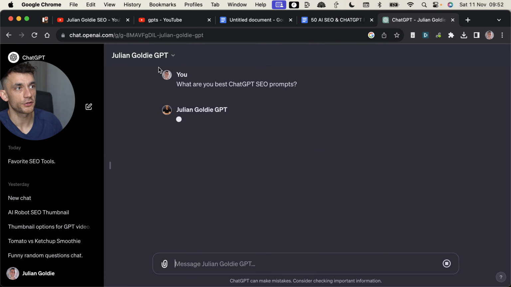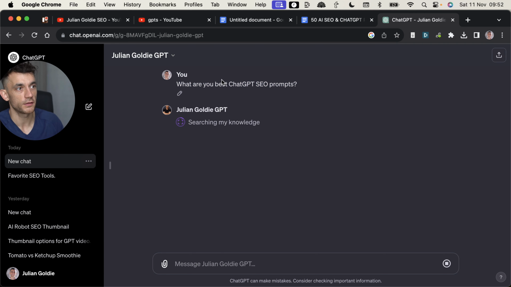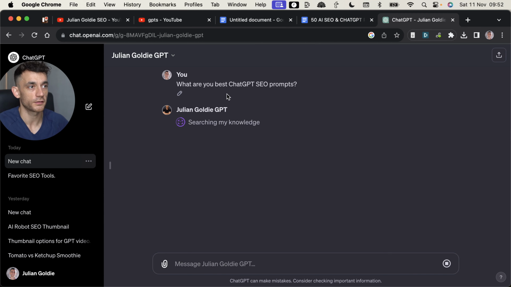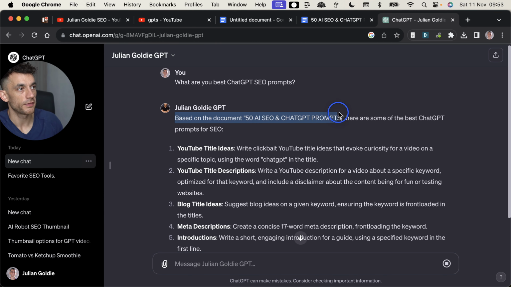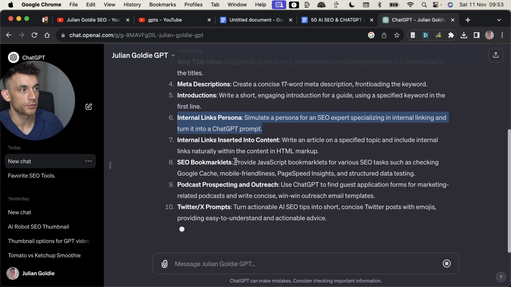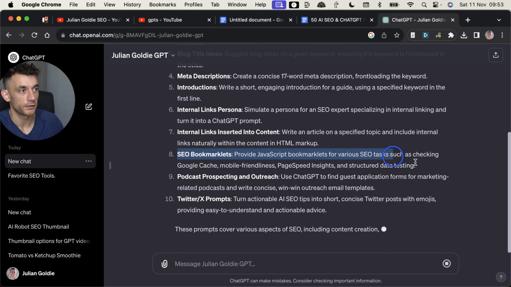Now, let's see if it can retrieve the information from the 50 ChatGPT SEO prompts I've given it. So I've asked the tool, what are your best ChatGPT SEO prompts? Let's see what it does. So it's searching the knowledge right there. It's retrieving the knowledge from the document I uploaded previously, which is this one right here. Let's see what it does. And then based on the document that I've given it, 50 AI SEO prompts, it's given some of the best prompts from that list. So for example, creating your SEO bookmarklets.